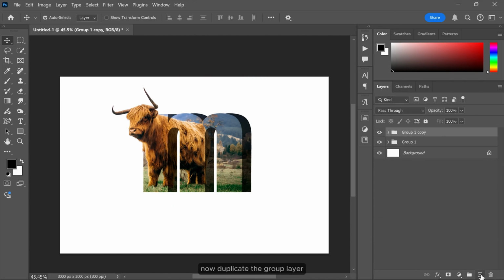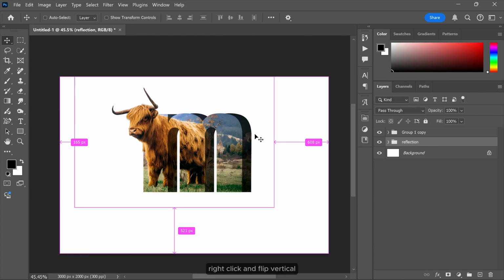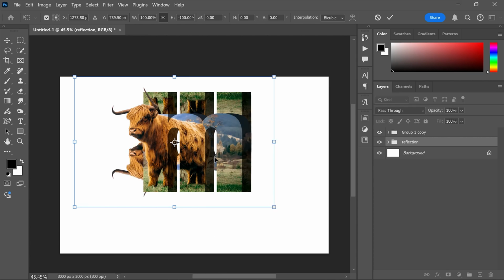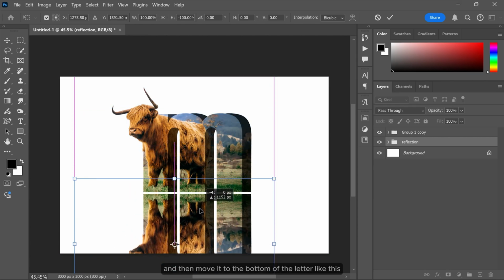Now duplicate the group layer. Let's rename it to Reflection. Use Ctrl and T to transform the group. Right click and flip vertical. And then move it to the bottom of the letter like this.